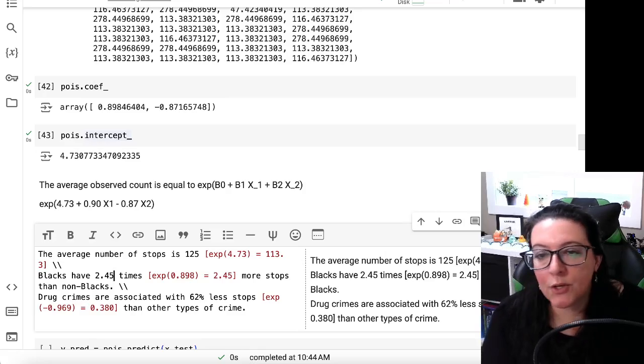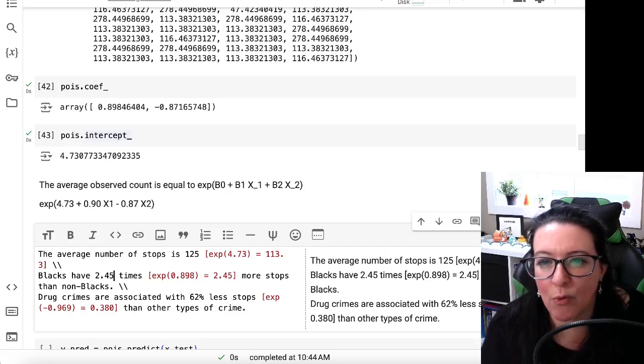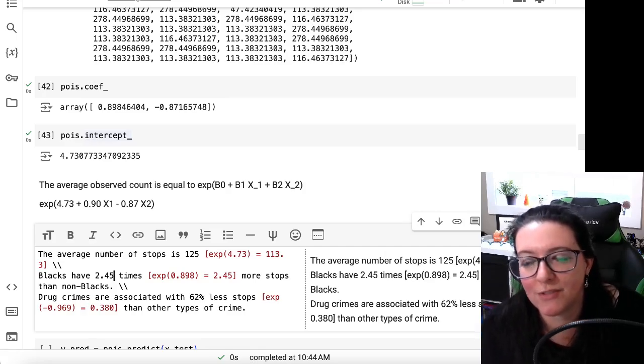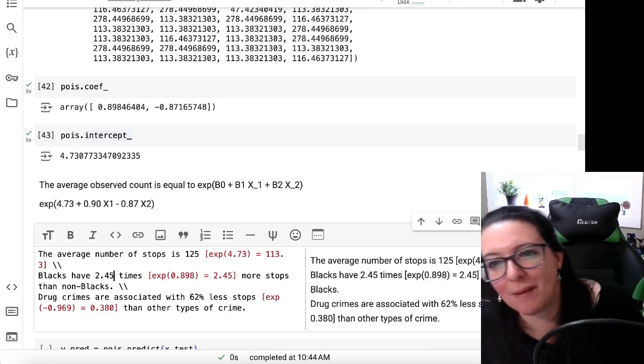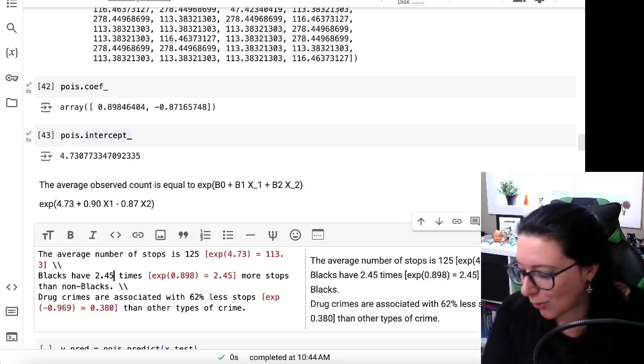Okay. So we interpret it similar to the logistic regression in terms of we look at it versus the number 1. And here we have 2.45, so 2.45 times or 145% more than those who are not in that category.